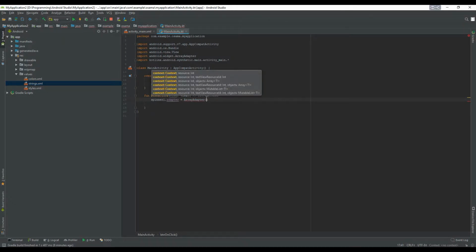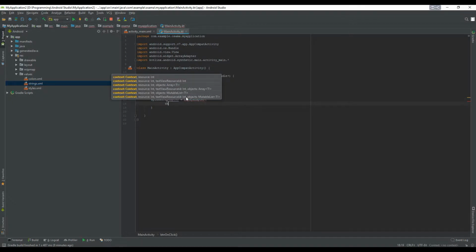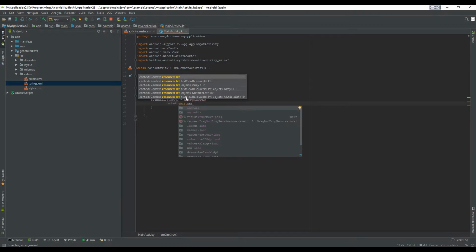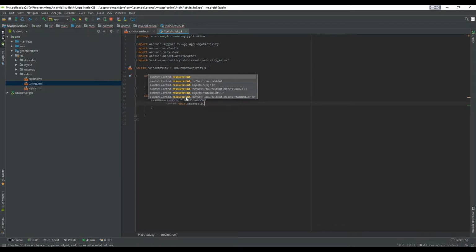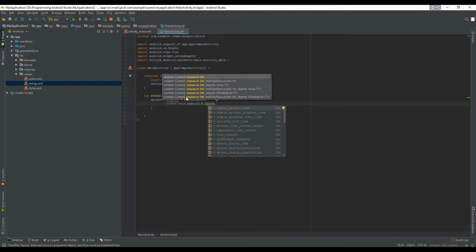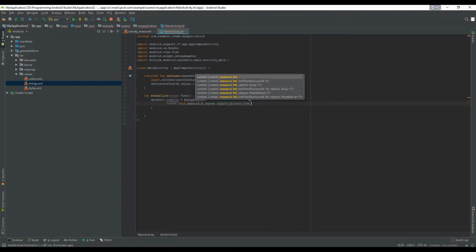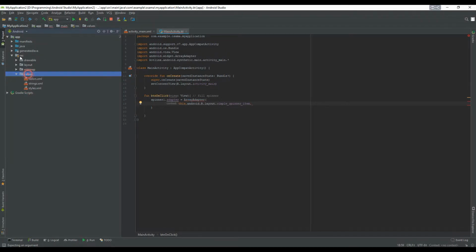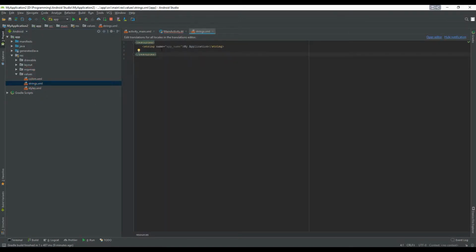Okay, the context is this. The layout, we will choose android.R.layout.simple_list or simple_spinner_item, comma, we will fill it with the array. How can we fill this array? We have many methods. One of these methods is that we can store the array in the strings in values. If we will use it in our project many times, we will define it here.